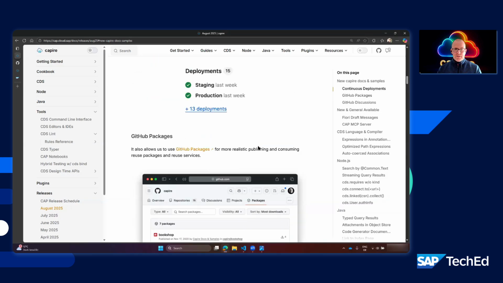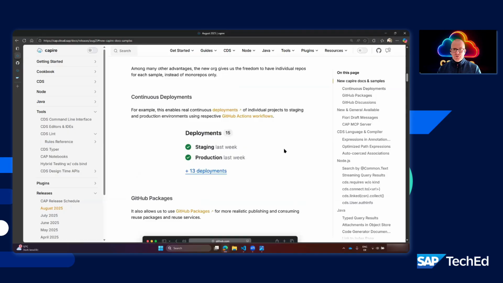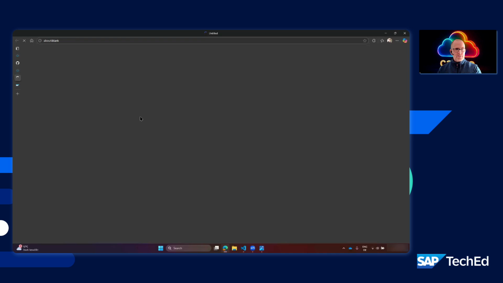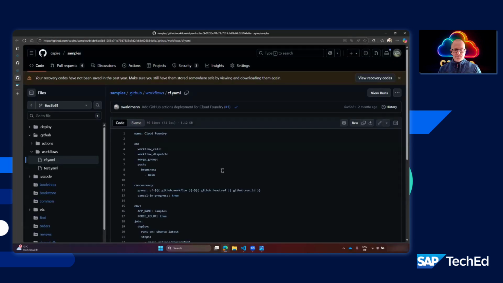What is also very nice for us is that we can now show things that we develop for you in our sample repositories too. For example, the GitHub Actions workflows that we announced. Let me quickly switch to the July release. You can now add GitHub Actions to your project using the cds add facility. And those workflows are also run in this new setup in the Capire org, linked from there. You can find it here and use it for yourself for your integration scenarios.